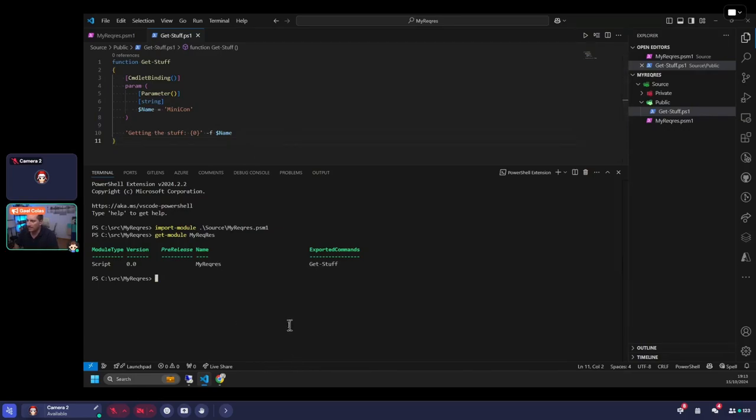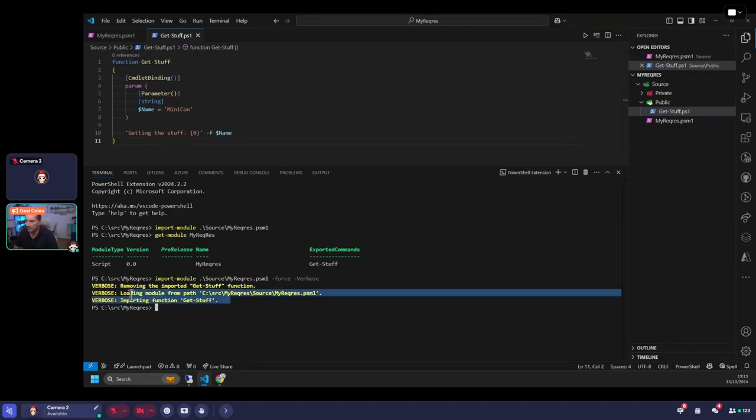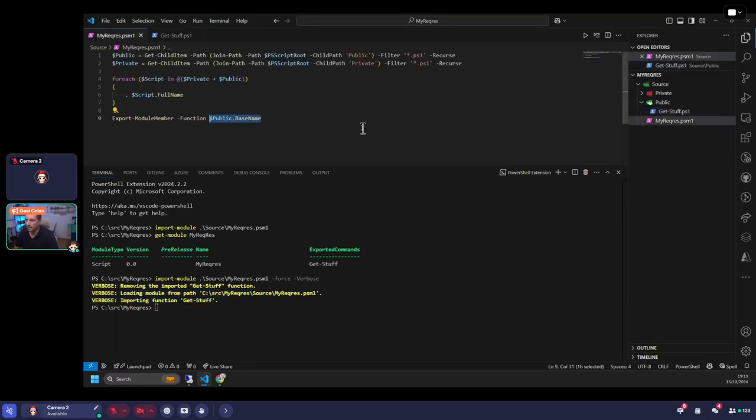And if I Import-Module with -Force, and I do -Verbose, it said it removes the Get-Stuff function and it loads the module again, which imports the function Get-Stuff. So that proves that the little skeleton I've done in my PSM1 works. So I have public and private. So far there's no private function, but there's a public one, and the public one gets loaded and exported.